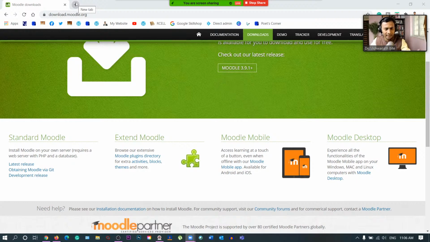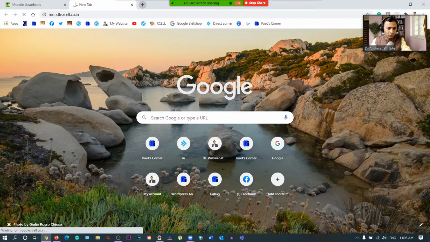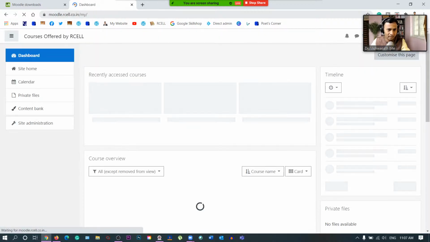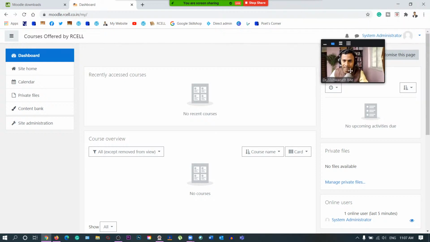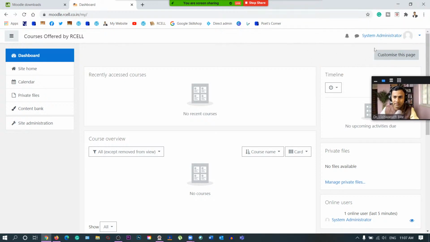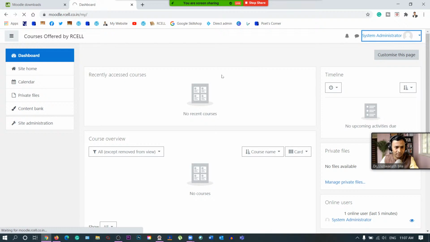Just to give you an idea, I would like to show you how it looks. Right now you can see in the address bar, it is moodle.rcell.co.in. This is my own website, one of my own websites, and I already have installed it just to give you an idea what it looks like. Once you are logged in, maybe let me just log out so that I can give you the complete picture.